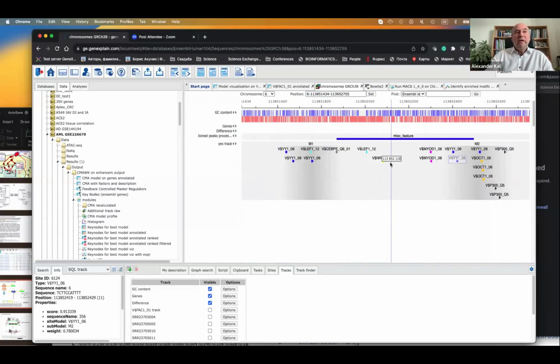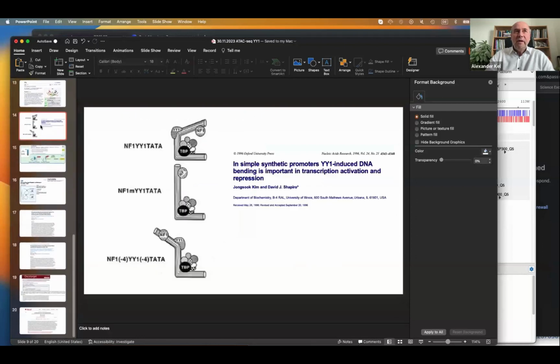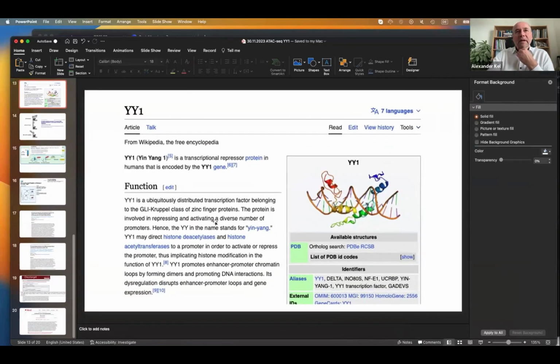And that actually triggered me to look at these YY sites more in depth. The YY factor is a very interesting factor. It's called the Yin Yang factor because it has controversial regulation. It may regulate upregulation and downregulation. It may be involved in tumor progression or tumor repression. So it has many roles.